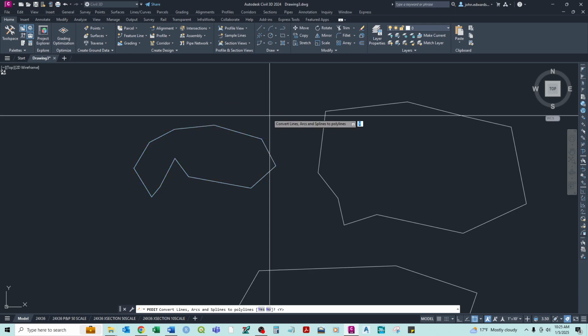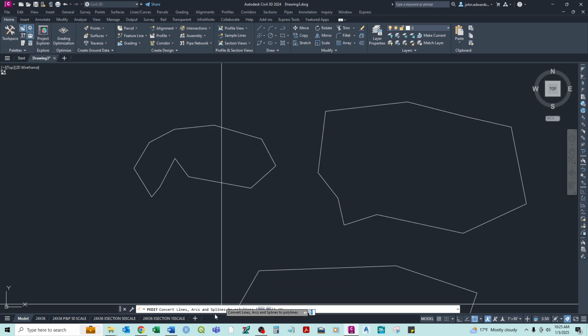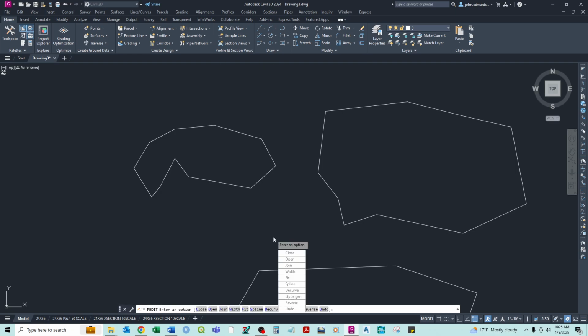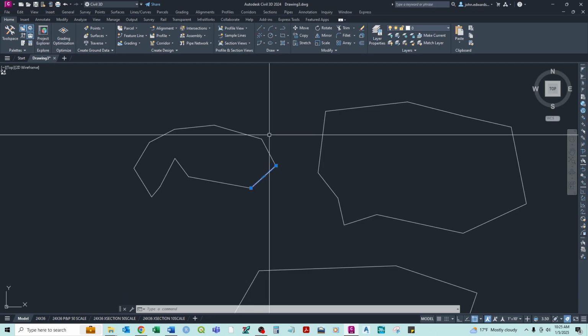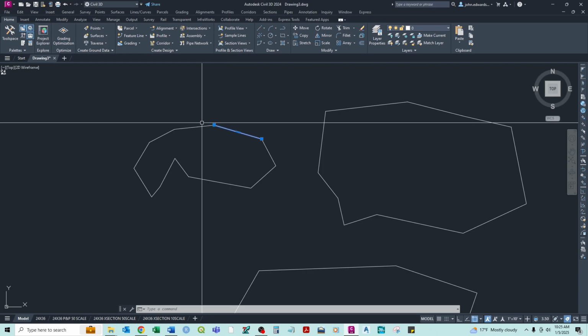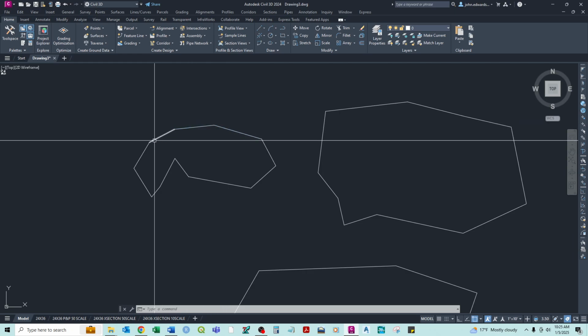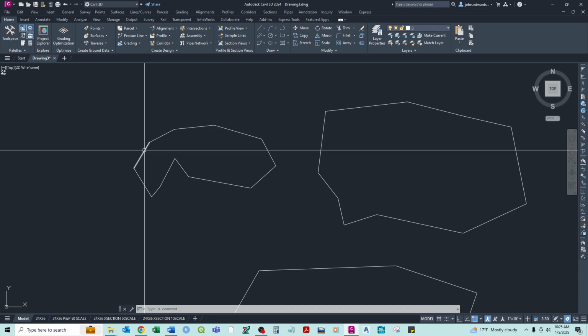So then I right click, and it basically is telling me these aren't actually polylines. So would you like to convert these lines to polylines? And I'm going to say yes. So Y for yes. Now that they are polylines, I can actually edit them now. And so what I've done is I've actually converted these to polylines, but you really wouldn't know the difference because they're all still individual segments.